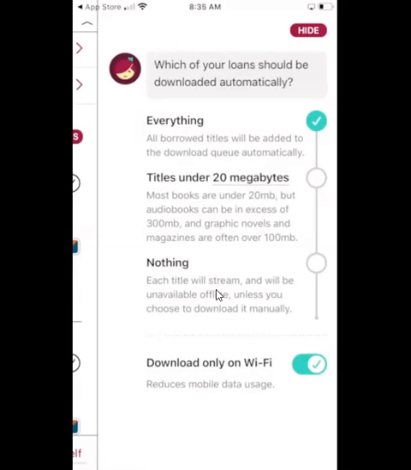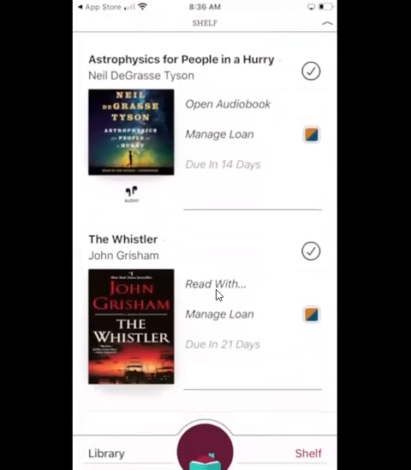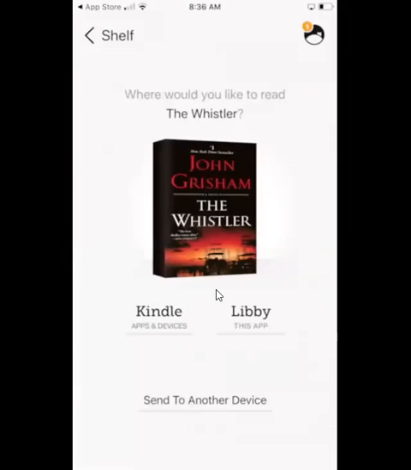So now I'm going to wait for my computer to catch up. And it takes a little bit. And I guess I'll open the book, John Grisham, The Whistler. So they're going to ask you, do you want to read it with Kindle? Do you want to read it with Libby? When you're using the Libby app, you might as well just stay in Libby and use Libby.